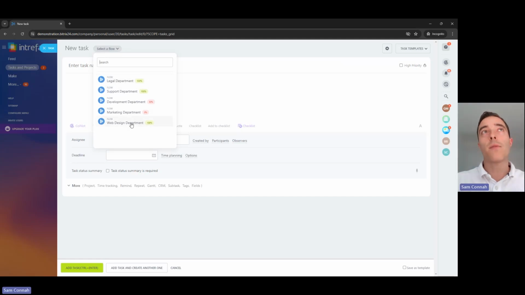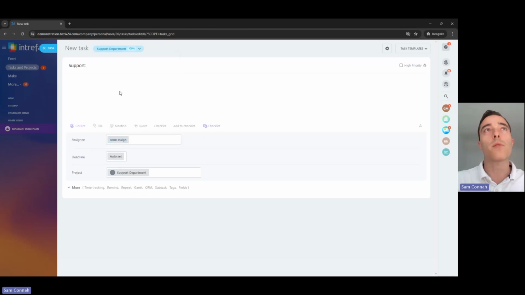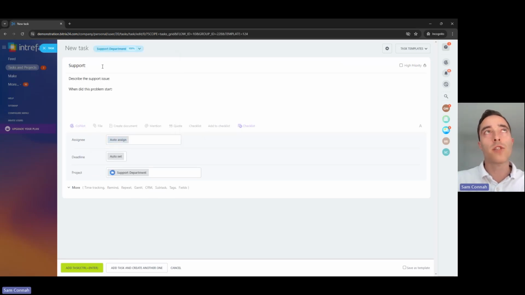from the drop-down list here, and we can see the efficiency score. So if I was thinking of adding a new task into here, this gives you that visual representation as to how each flow team is currently performing. Okay, but I want to add a task here into the support department's flow as I have a support issue. So let's add our new login problem into the support flow.